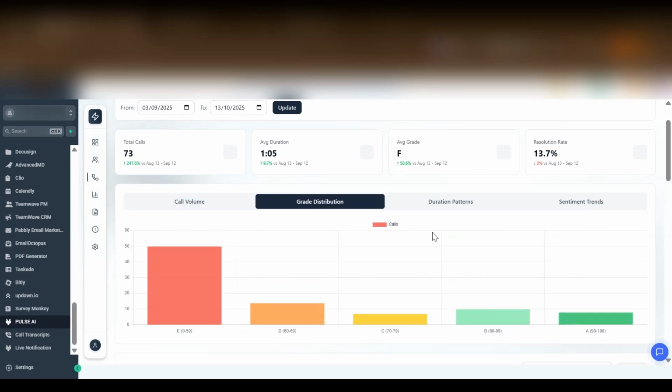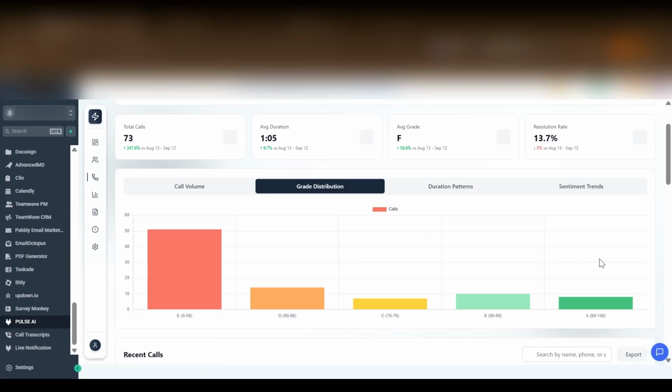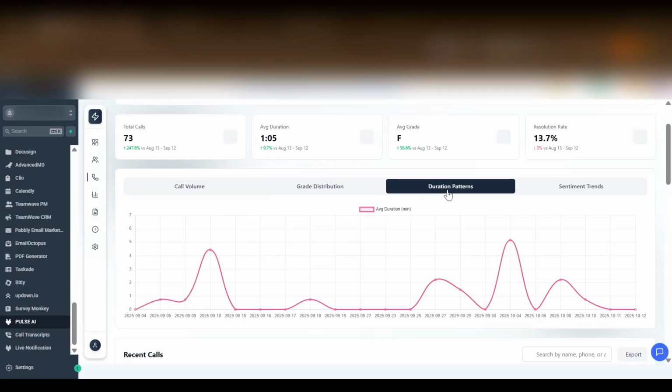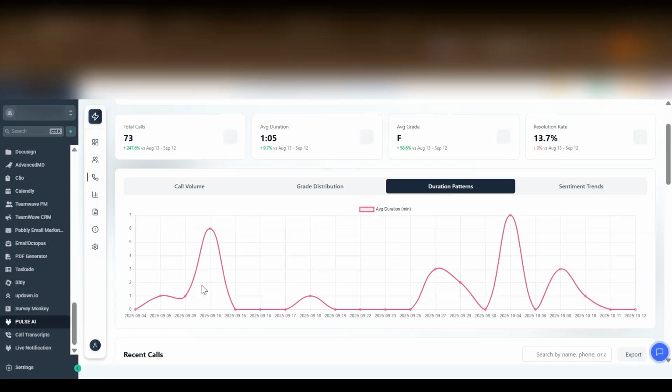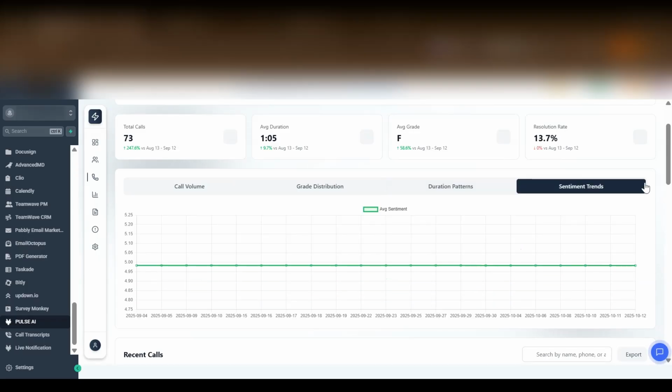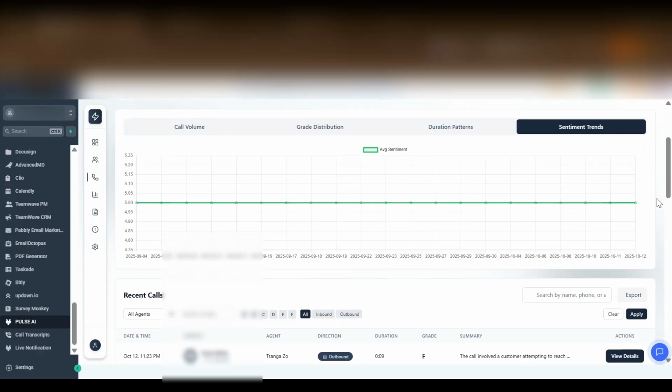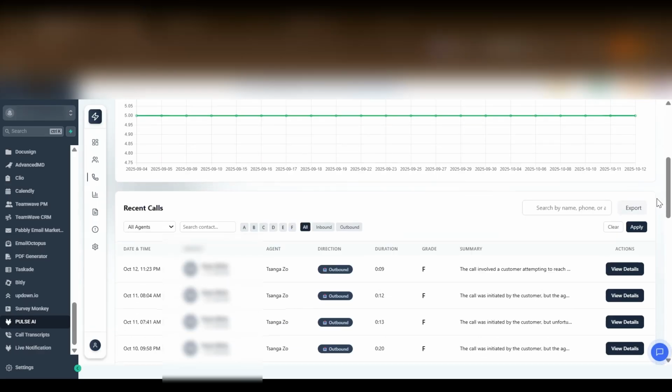Right here you have grade distribution, really important to be able to grade the different calls you have. So everything you can grade from A to E depending on what exactly you're looking for within the calls. Over here you have the call duration patterns, which is also represented in a kind of graph form. And here you also do have sentiment trends regarding all the calls that have been made.